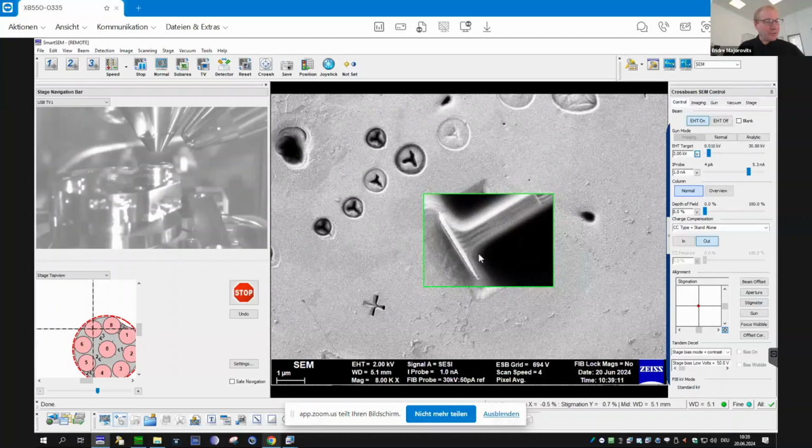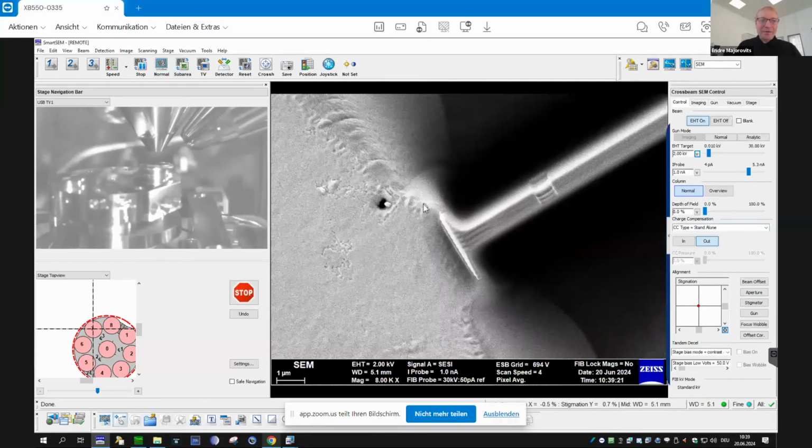Good, I was talking about the shortcuts. Yes, the macro editor, stage move, the joystick, okay, good. Now, these are most of the functionalities that I wanted to introduce to you inside SmartSEM. There would be, of course, many more to show, but let me jump to another topic.